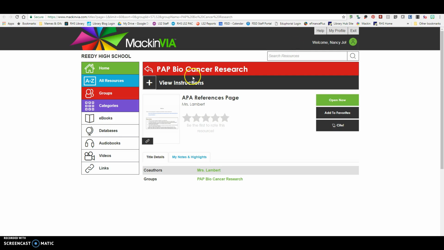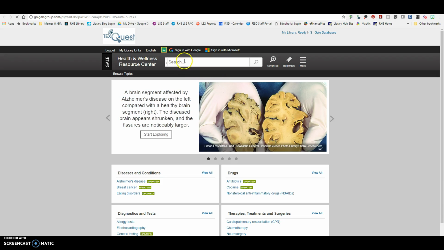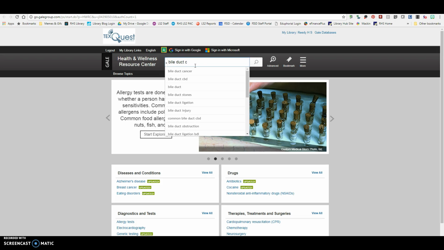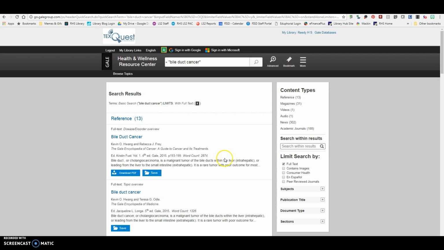Okay, in the Mac and VIA group, I have just a couple of other resources that you will want to consider. The Health and Wellness Center is probably going to be your best bet for most of these types of cancers. So if you click on this, and then I'm going to put in my type of cancer, bile duct cancer, and I'm going to click search.